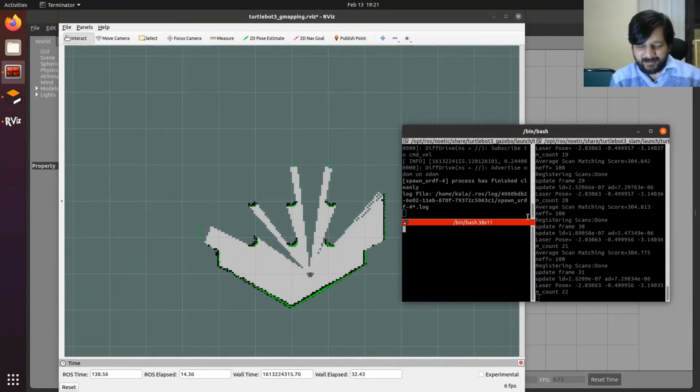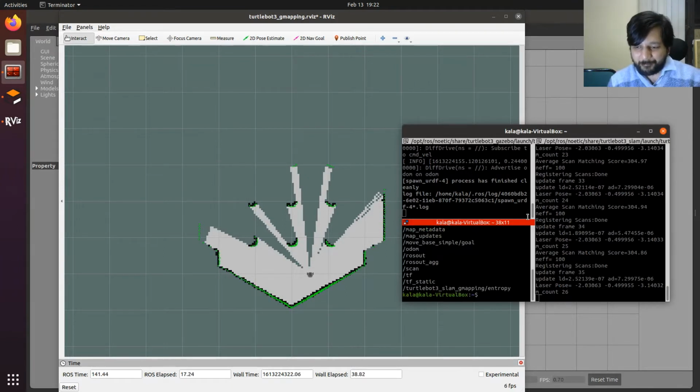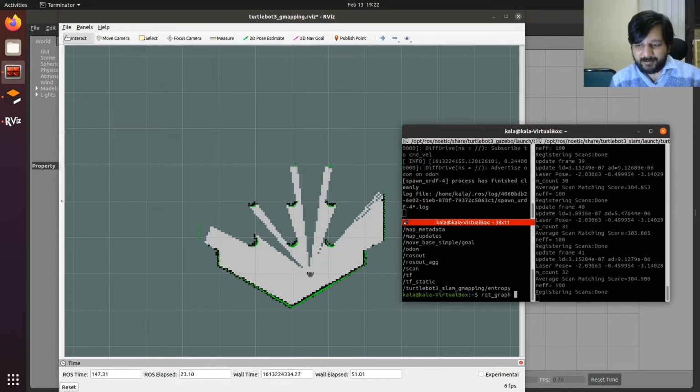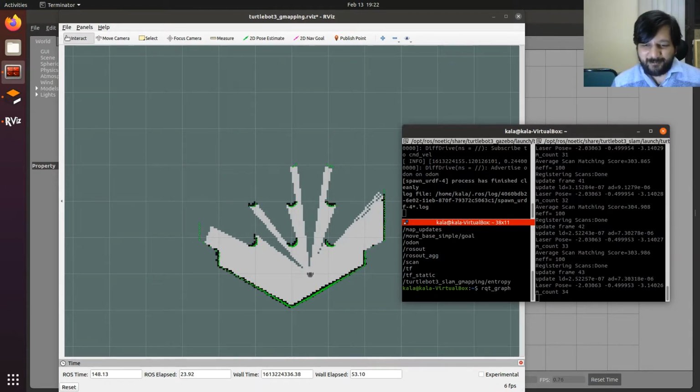Let me just see what all is going on. So I do a ROS topic list. And now you see that you've got some things about the map as well. So you've got lots of topics. If you like, you can also look at RQT graph, which is typically what I do whenever I run everything up.